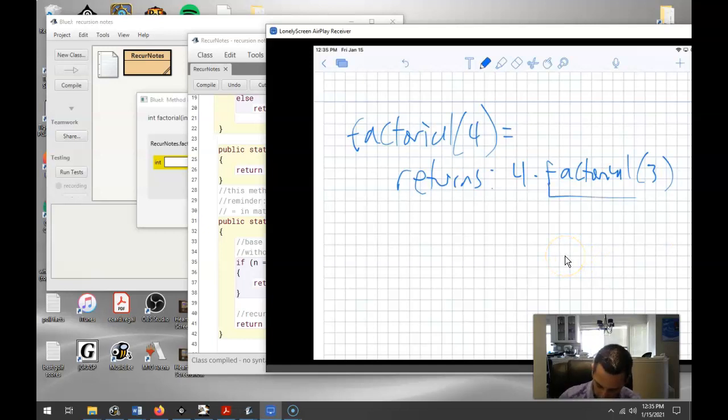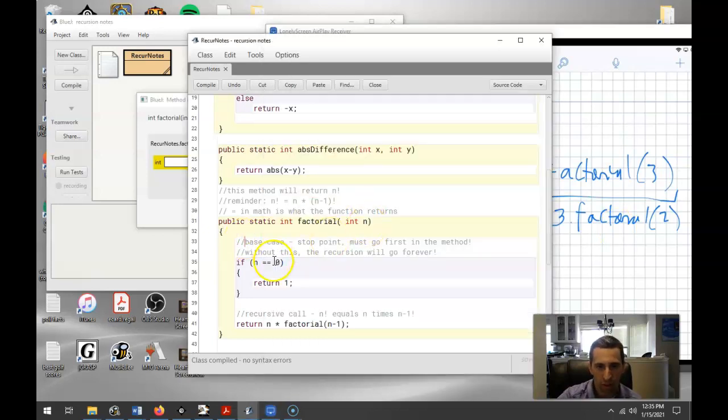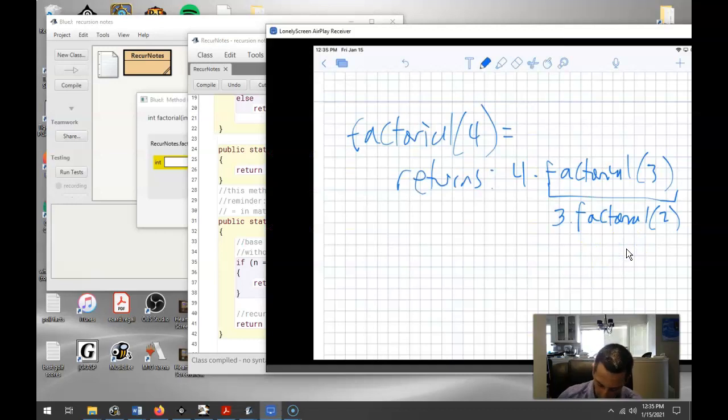So what is factorial 3? We go in here again. Is 3 0? No. So it does 3 times factorial of 2. Is 2 0? No. So then we go to the next case. Factorial 2 is equal to, and gets replaced with, 2 times factorial of 1. And then factorial 1 is equal to 1 times factorial 0. Now let's trace this backwards.